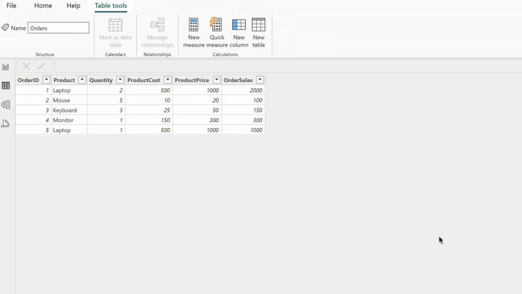The order ID is our unique identifier that corresponds to each individual order. We've then got the name of the product in each order, the quantity of products in the order, the cost of the product to the business, the price of each product to the customer, and the total sales from the order.